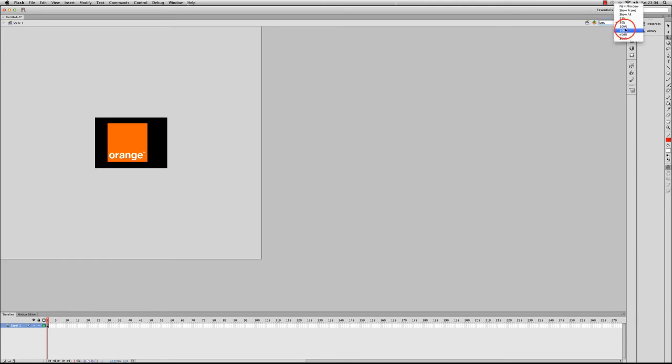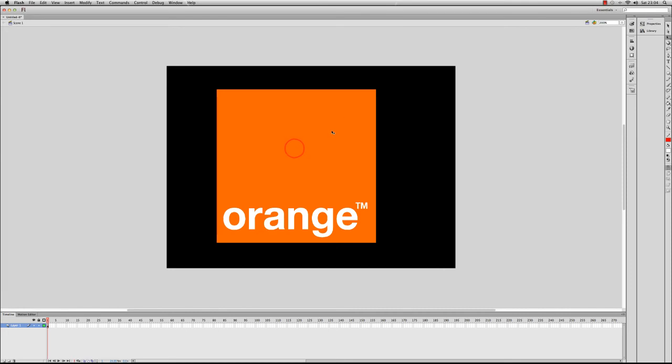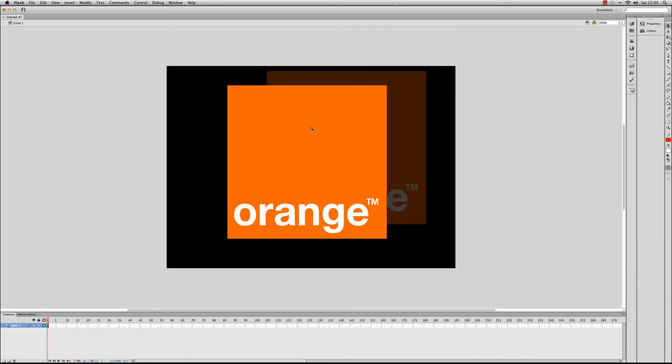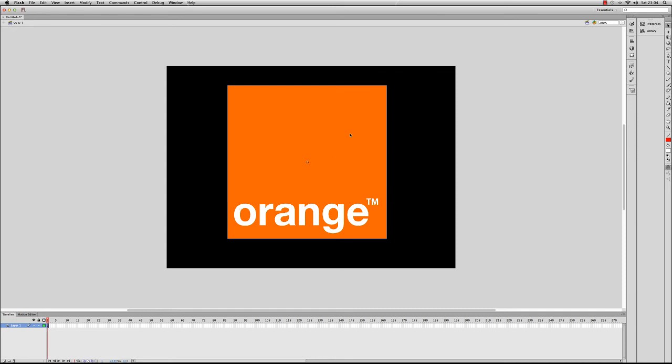So I can zoom back in. I'm going to go to 200% so I can see it clearly. And I'm going to change this now. So I haven't got the free transform tool selected, I've just got the selection tool. And now I can move it around anywhere I want on my stage. But I'm going to put it into the middle.